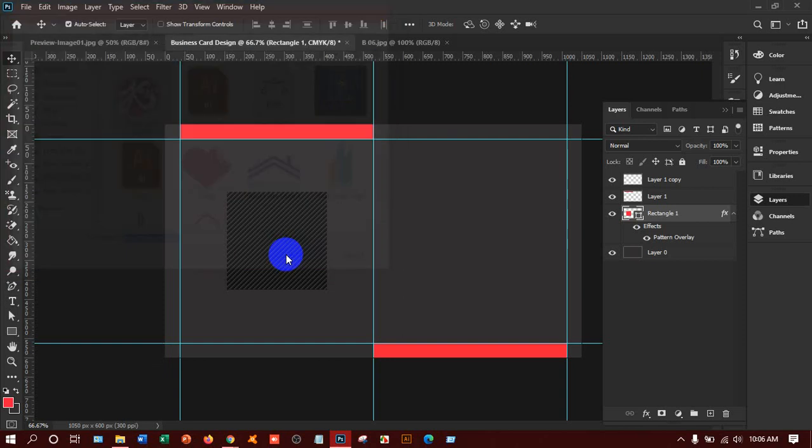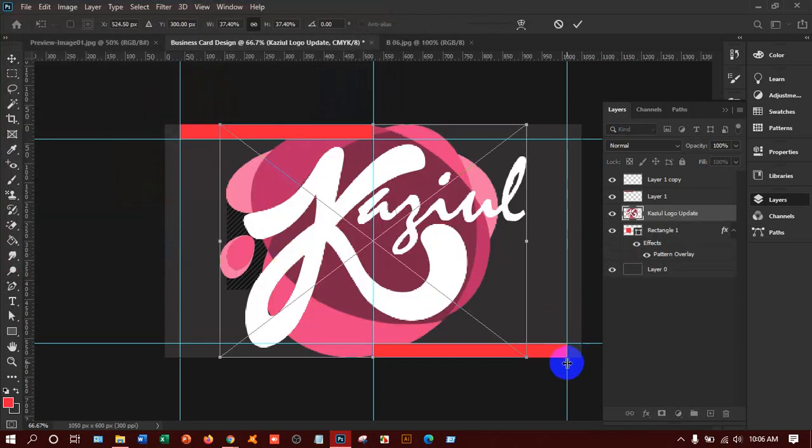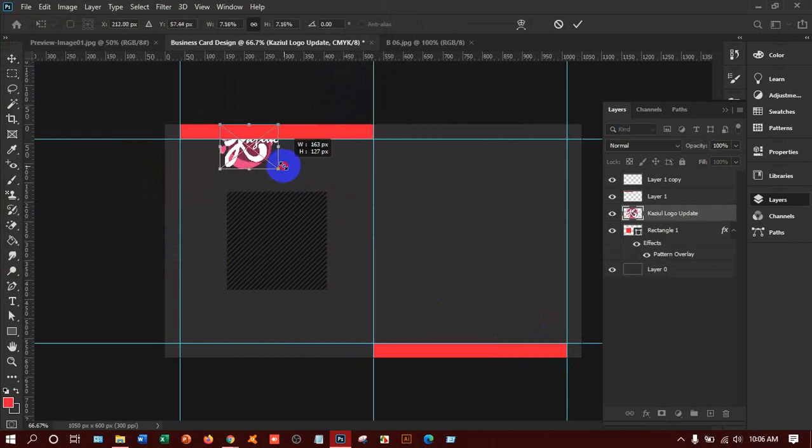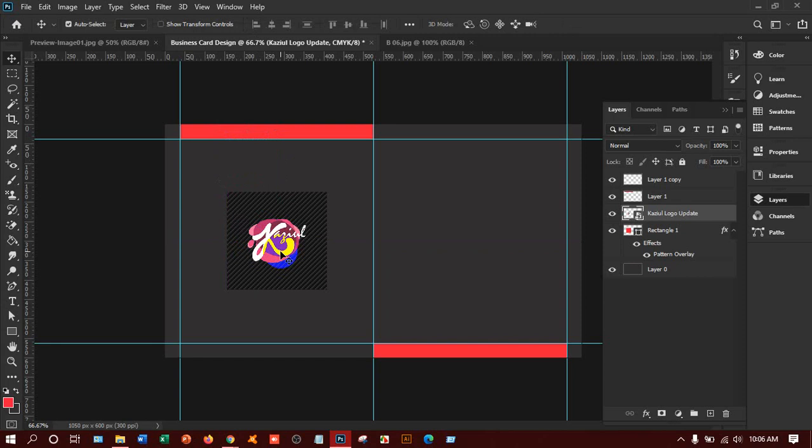Well, this is the logo, and I'll decrease the size. Yes, I'll place it here. This is my logo, and my company name will be here. I'll take the text tool.